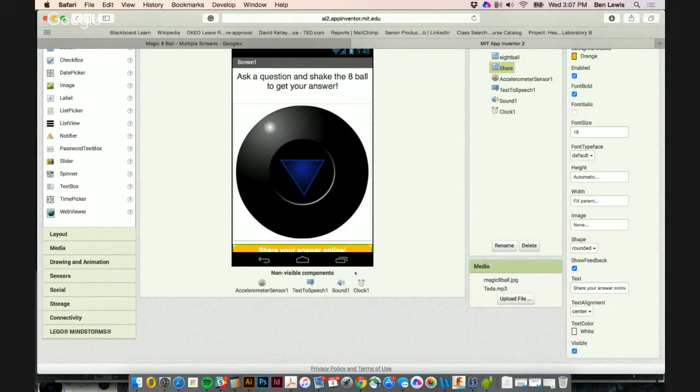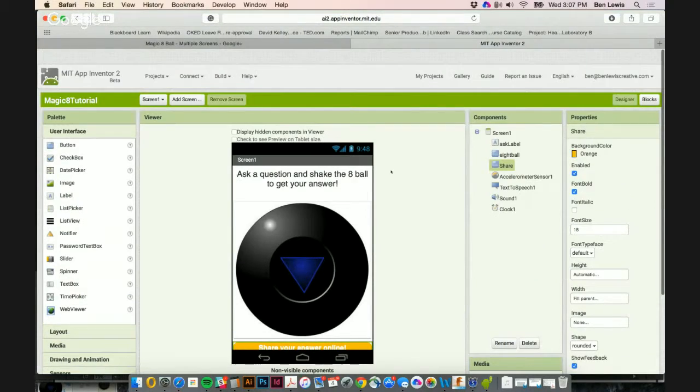Share your answer online. Maybe people will get excited about that. Maybe they'll think, if I share my answer online, I'll meet people. And people are cool, and I want to know more people. So maybe if I click this button, I'll know more people, and that'll be cool. I don't know. But we're trying to give somebody a way to want to go to the next screen, right?